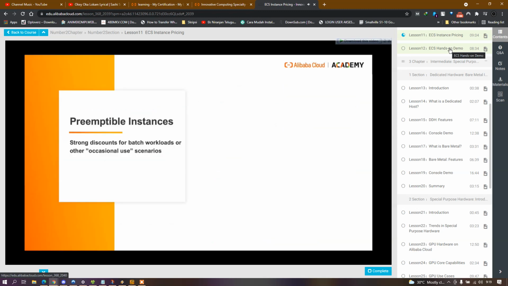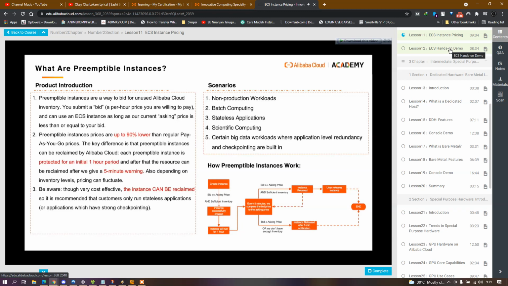Then there are preemptible instances. These give strong discounts for batch workloads or occasional use scenarios. So what do I mean by occasional use? Well, preemptible instances let you bid for unused Alibaba Cloud inventory. Essentially, they give you a big discount on the normal pay-as-you-go price. So the way this works is Alibaba Cloud, as a cloud vendor, has to allocate large amounts of hardware in each of our data centers to make sure that we can meet demand whenever users want to purchase an instance. But what that inevitably means is that a large amount of this hardware is sitting idle, unused by our tenants, our customers.